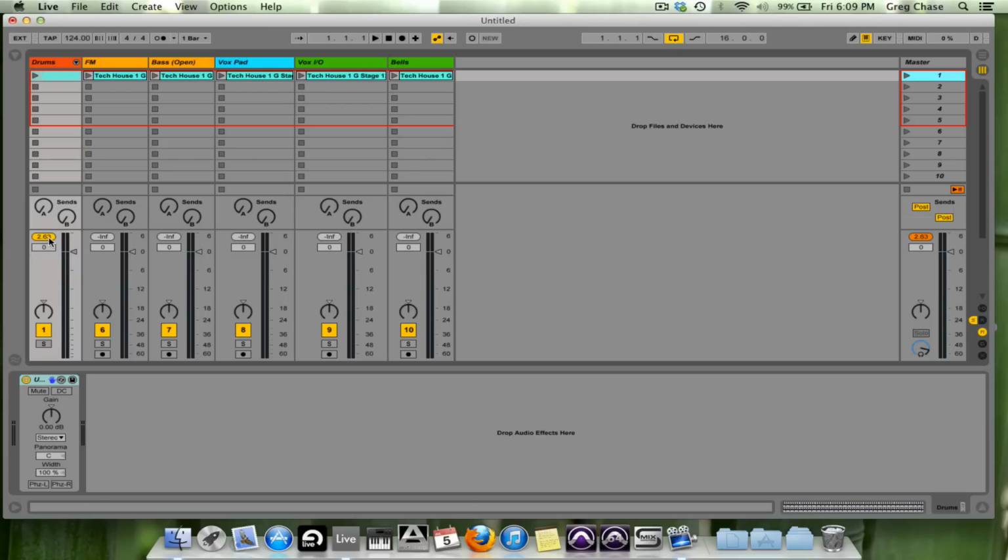So what we first see is that the drums are peaking at 2.63 above, so what I'm going to do is actually take this down to -12. Having listened to this track beforehand, what I'm going to do is attenuate these appropriately. So for both of the bass tracks, I'm going to take this down to -10. Then I'm going to take the Vox pad down to -12. Vox IO I'm going to take down to -2.